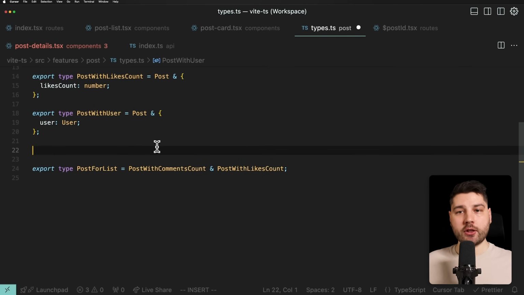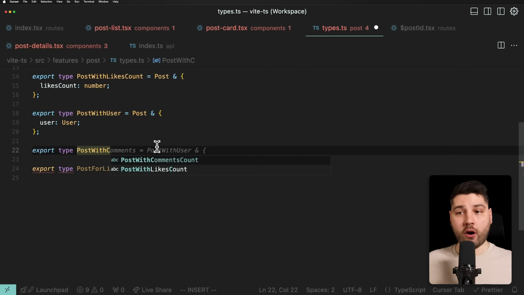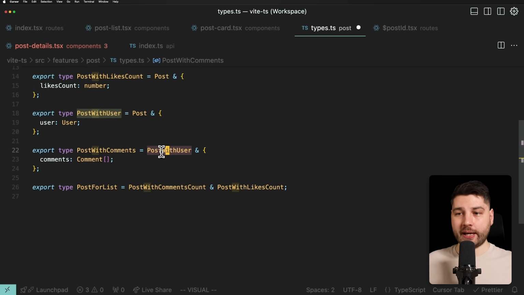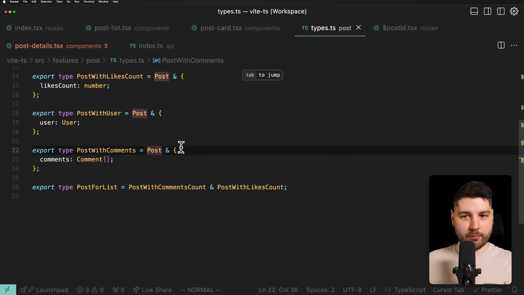And then we can also create another one. We can do export PostWithComments, and we can import and actually use the comments over here. Now this should be a post, right? Because we only want to put the post over here.